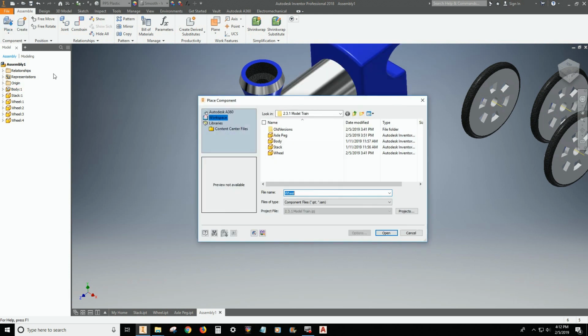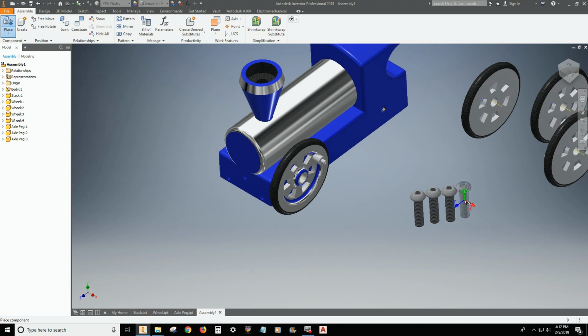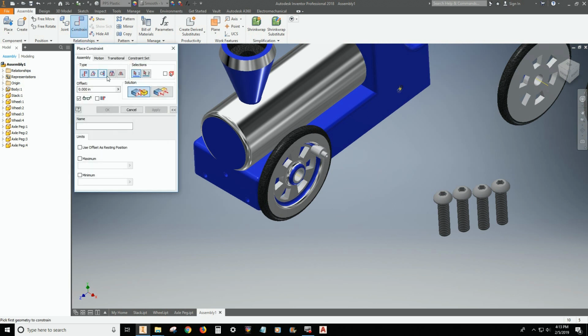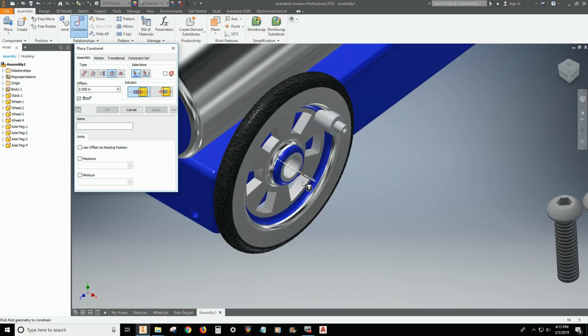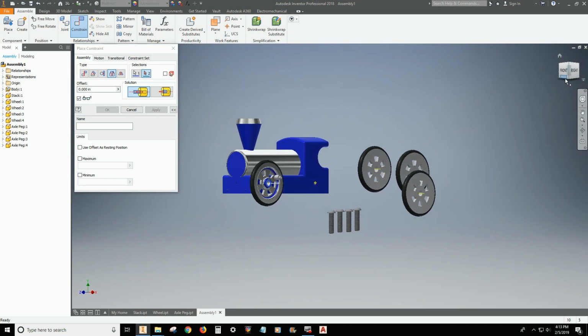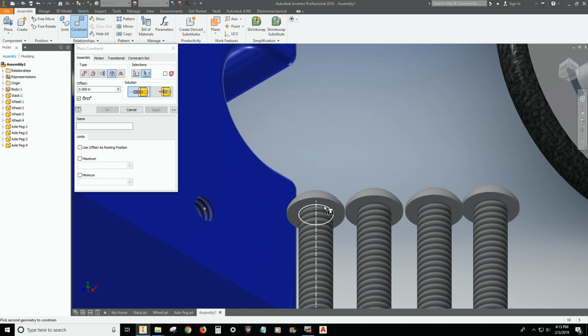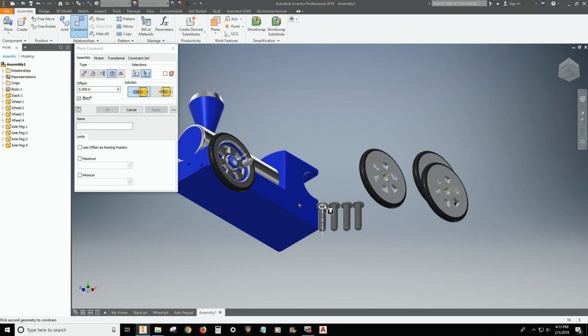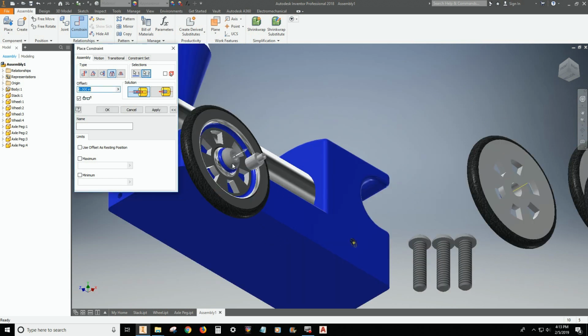If we bring in an axle peg, we can do the same thing. This time, we're going to constrain it, insert, opposed. We want this outside edge, but we want to come over here and look at this side of the axle. I'm going to zoom out, and you're going to see it pop into place because that's touching the outside edge. Hit apply, cancel.